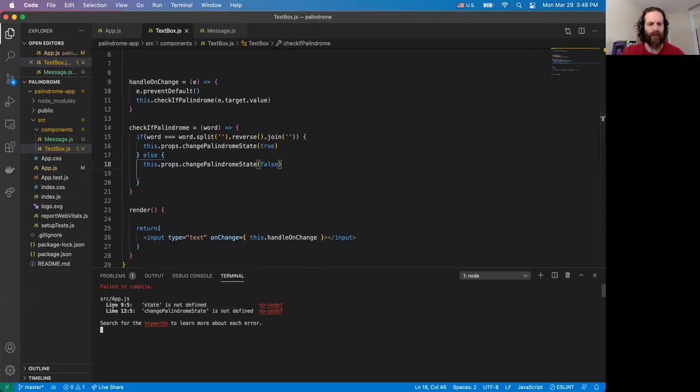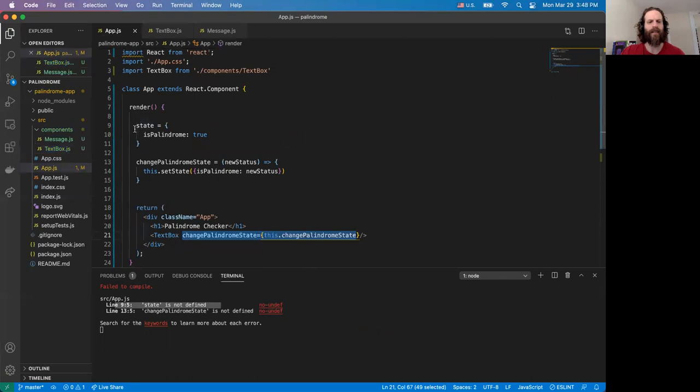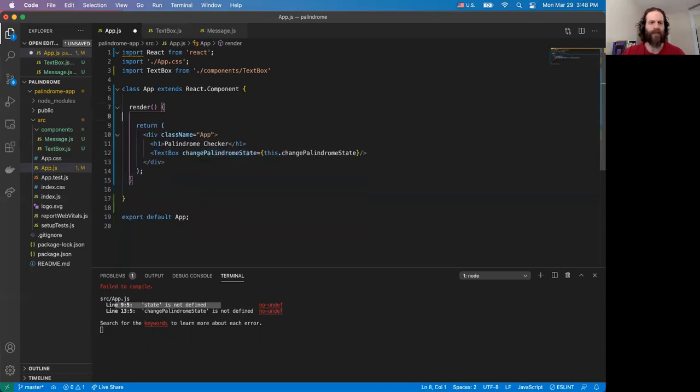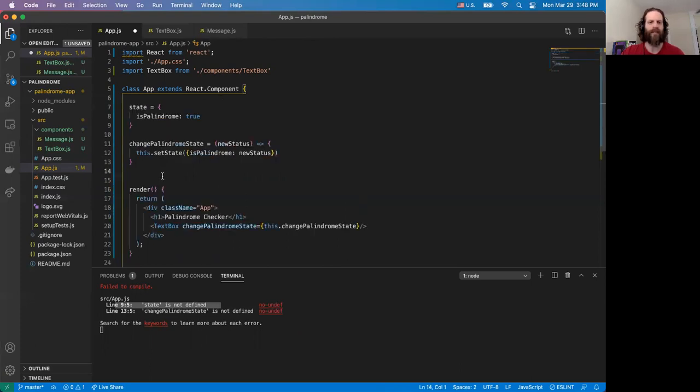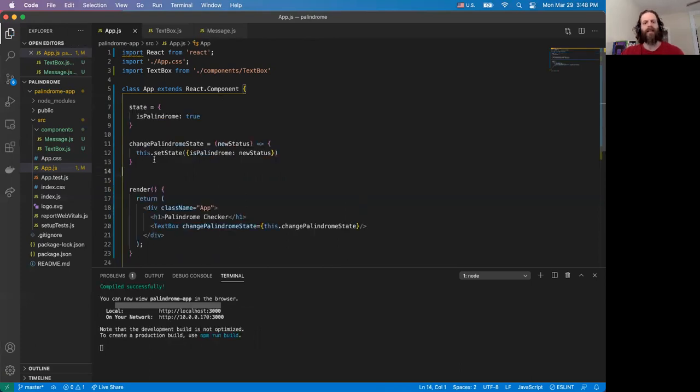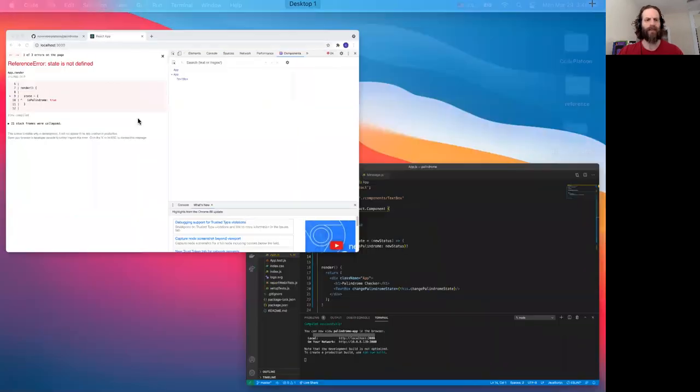Okay, so we still have some warnings. State is not defined. Oh, okay. So I should have done that. I am putting all this stuff inside the render. I wasn't paying attention to where I was putting it. So you don't do that inside the render. So we have state and changePalindromeState. So let's check and see if this works.